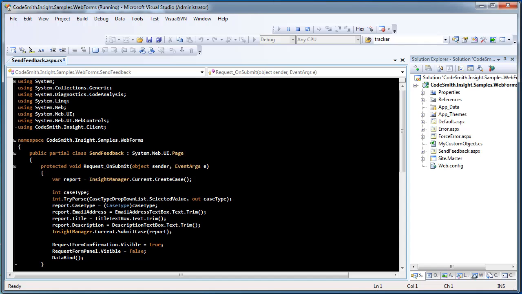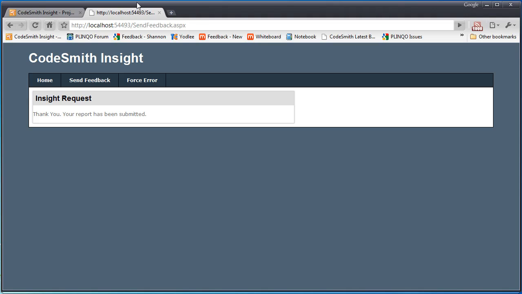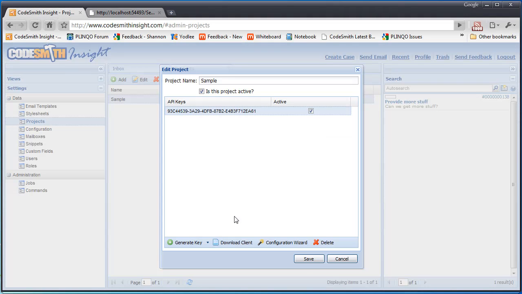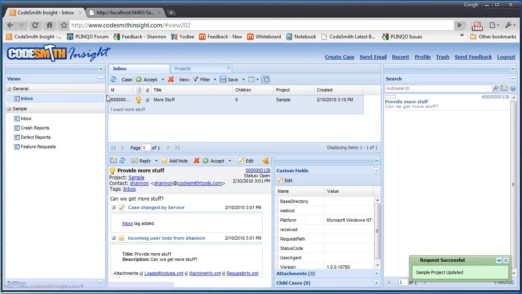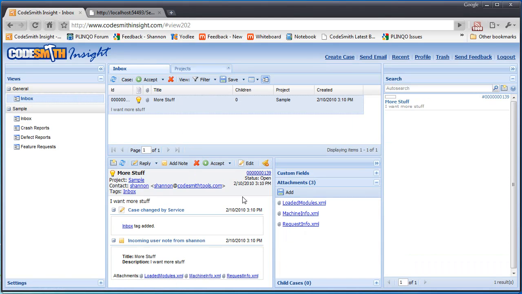So let's go to CodeSmith Insight and take a look at what we received. Look at the inbox, and here's the feature request. Not only do you receive the contact information, the description of the feature request, you also receive information regarding the system at the time that the user entered the feature request, the same information that you'd receive when you receive an exception report. So that's all there is to setting up your website to use a feature request.